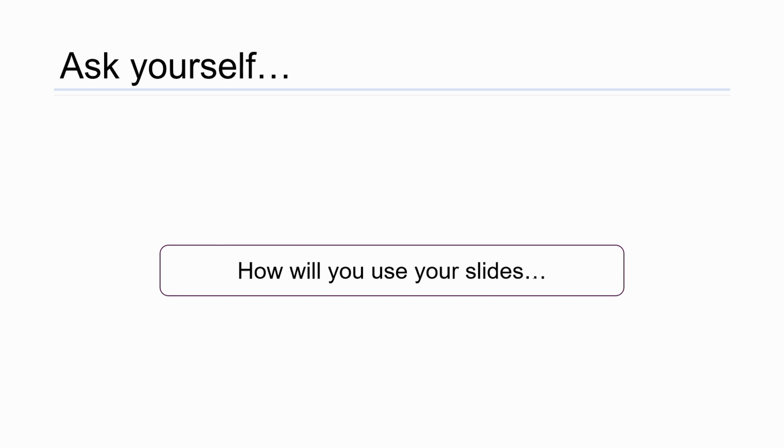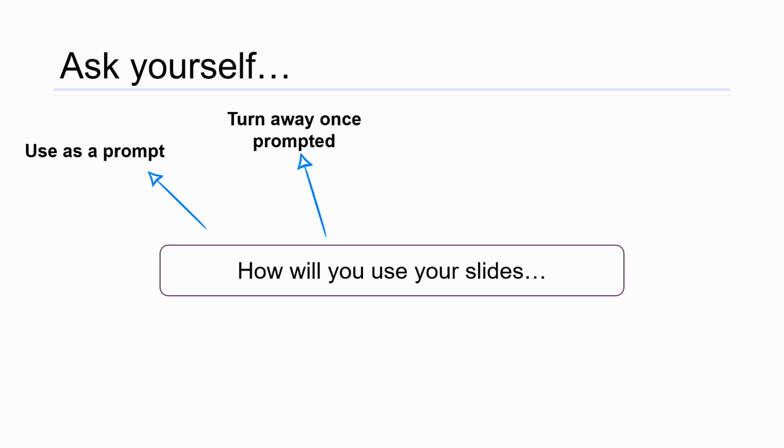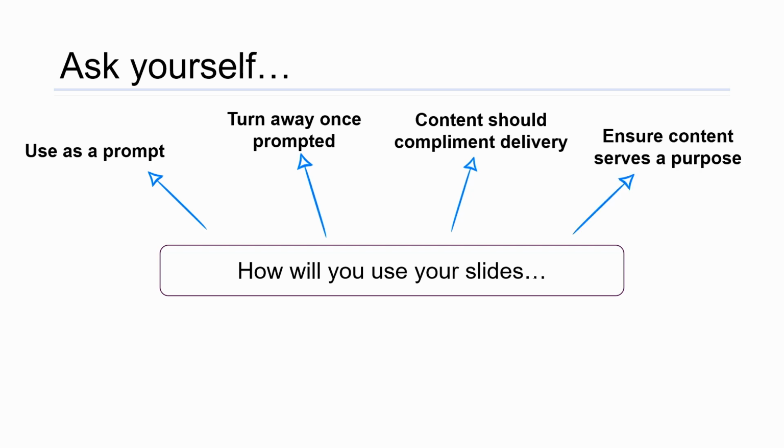Now, one thing you should ask yourself is how you will use your slides. What will be your relationship with your slides? So you want to use them as a prompt. However, you want to turn away once prompted. The content should complement the delivery. And you want to ensure that the content serves a purpose. You can use charts, pictures, diagrams to help you with this.